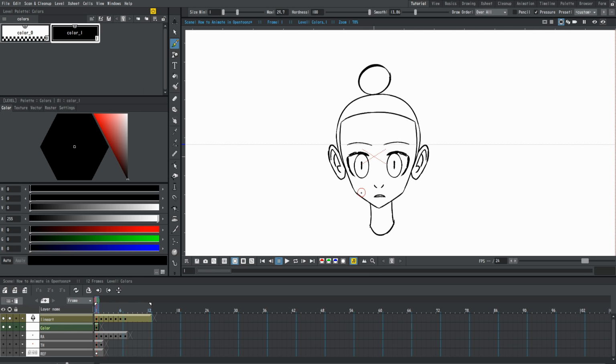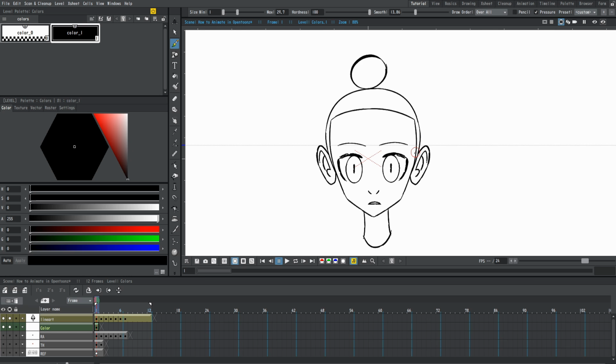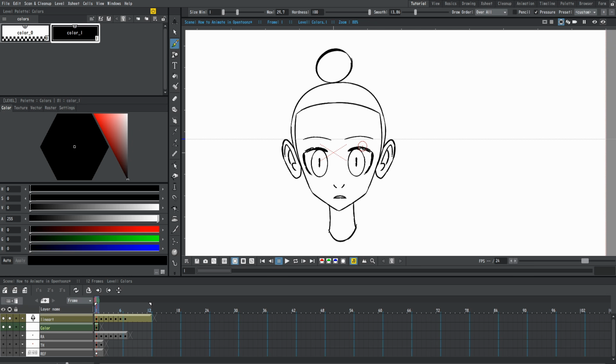Okay, long story short, that didn't work. Do not try to color on a vector layer. It just became a complete nightmare, and I don't want to explain. Maybe I'll tell you guys a story on a live stream someday.